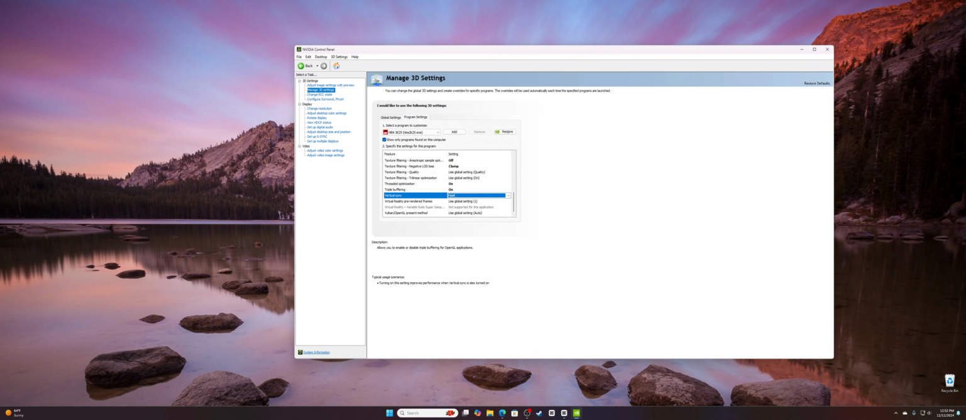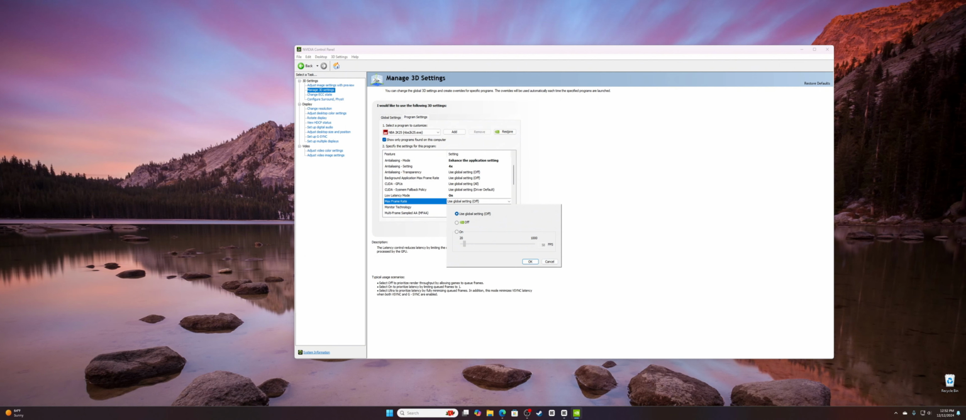And I think that should do it. The only other thing I could suggest you could do, you could check to make sure, is that you don't have your max frame rate locked. Leave this off. If it's locked in the global settings, it might affect the game, but I've noticed. So just make sure this is off.